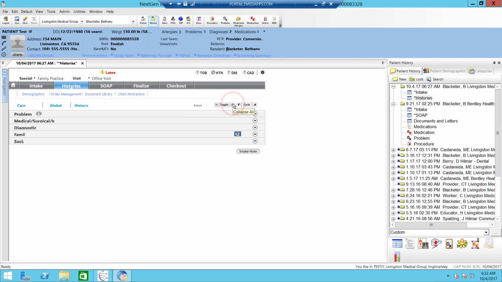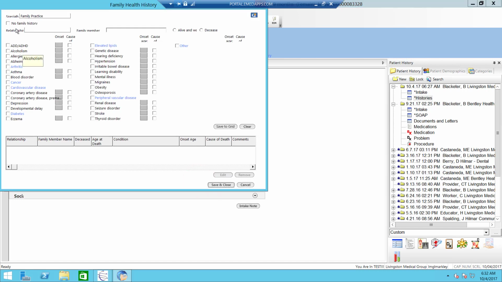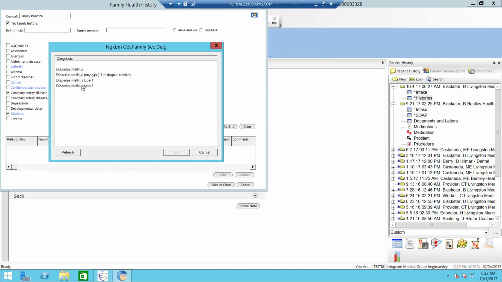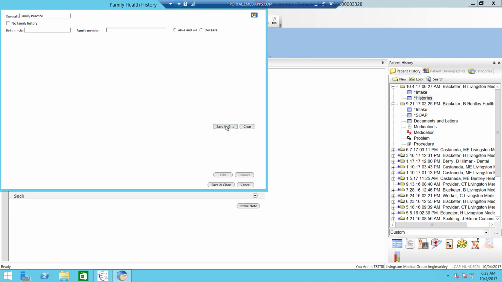Okay, so collapsing the panels again, and let's look at the family history. So we'll press the add button in family history. And let's select that we just generally maybe typically ask if there is a family history of certain things. And we'll say this patient replied with no. So is there a family history of coronary artery disease? Is there a family history of hypertension? Is there a family history of diabetes? And it's making us select a specific kind. So let's do type 2. And save to grid.